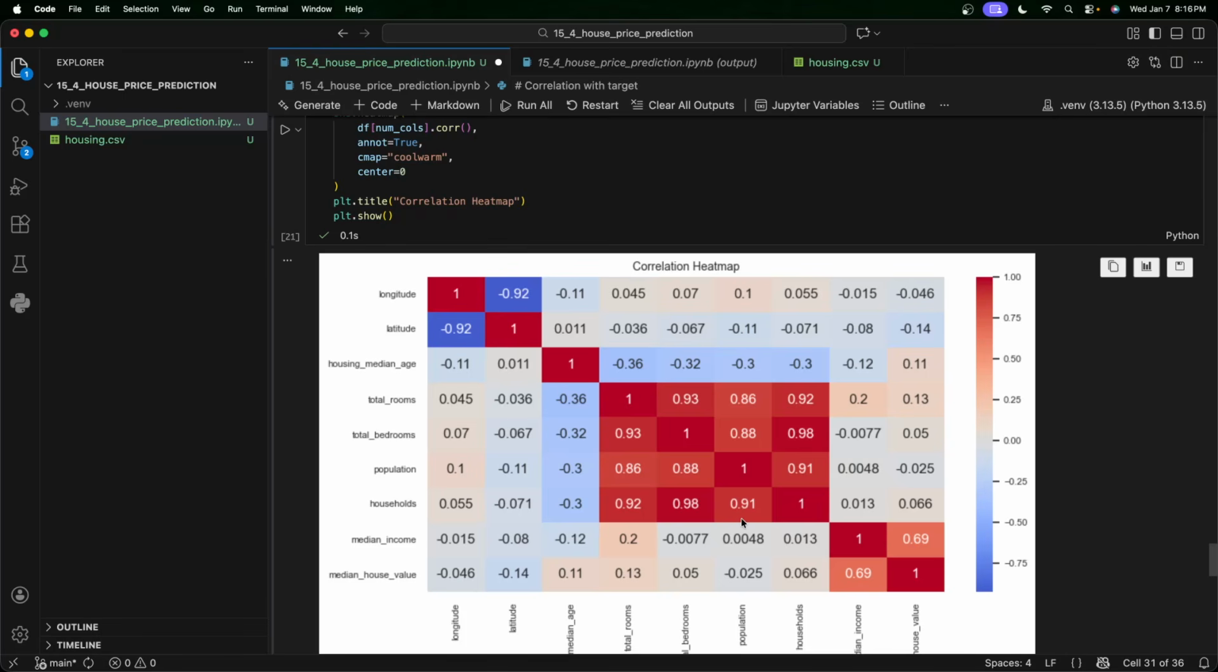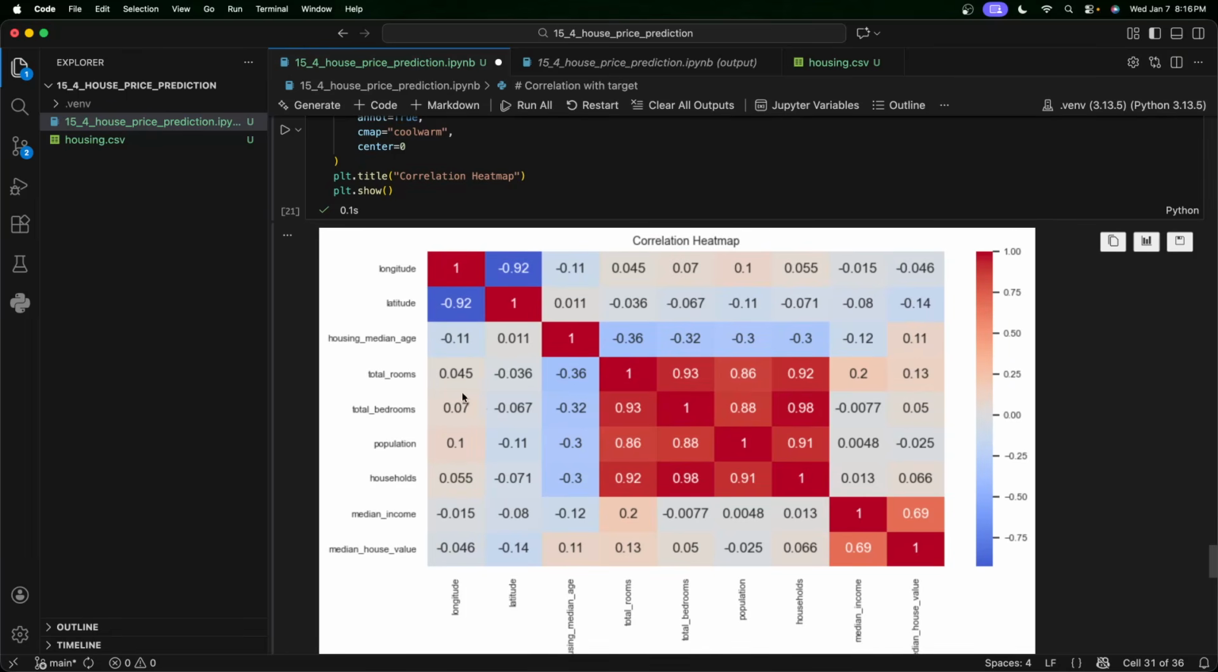You can ignore this diagonal part, because on the diagonal we are just comparing each column with itself. If you take this first box, we are comparing longitude with longitude, so it's basically the same value. That's why you're getting a perfect correlation of +1. Just ignore that, but look at this 0.93, 0.92. So there is a high positive correlation.